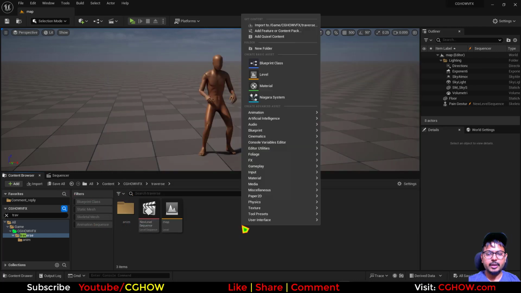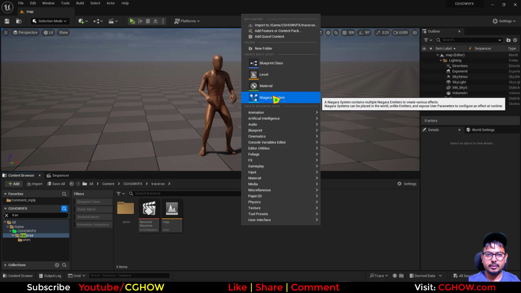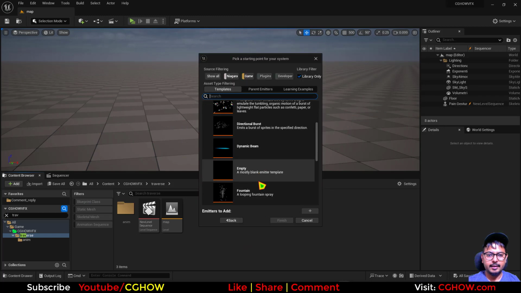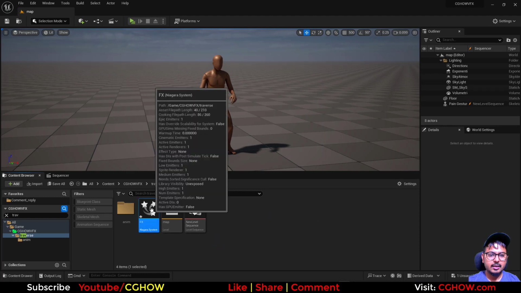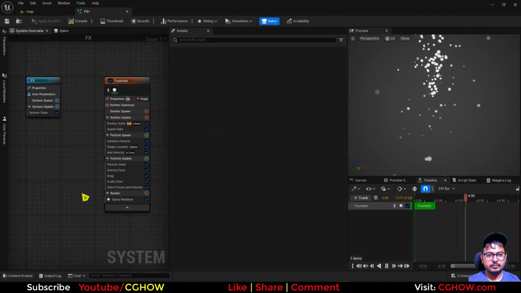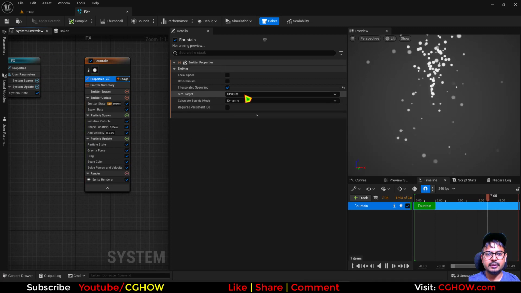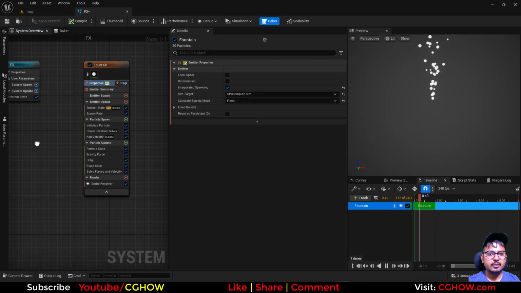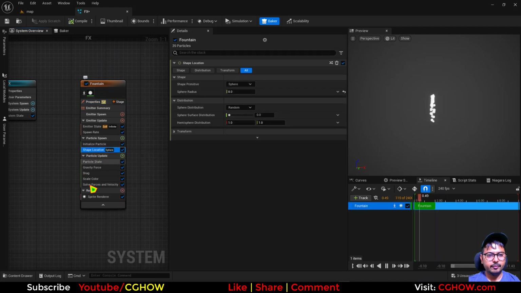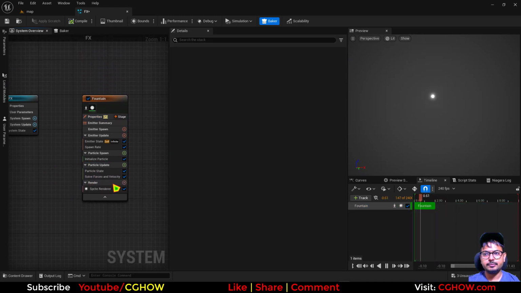Okay. So what you have to do is take a Niagara system and take any, like, fountain. I'll call it fx, and in the fx, the first thing you have to do is make this GPU emitter fixed. Then I don't need any force or these modules.